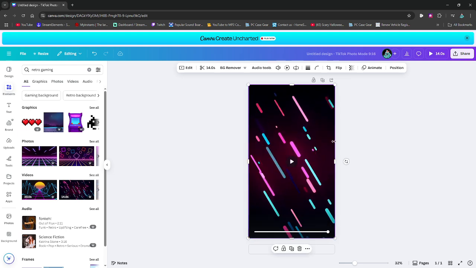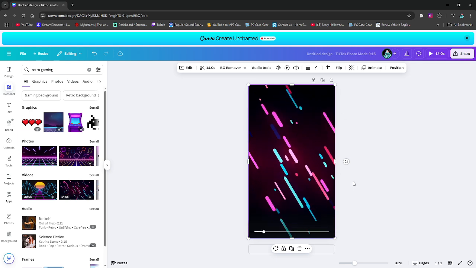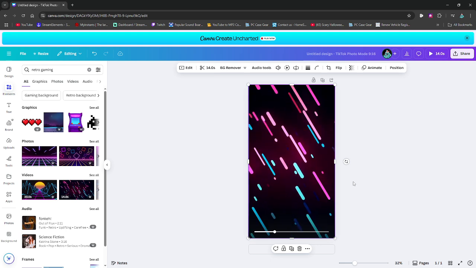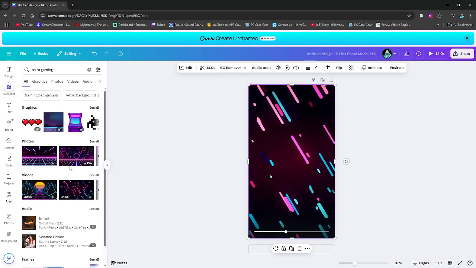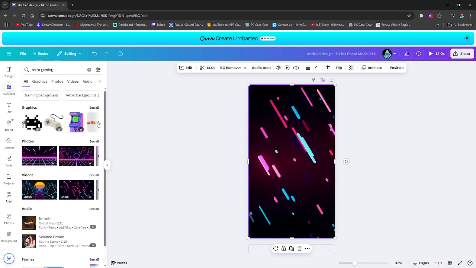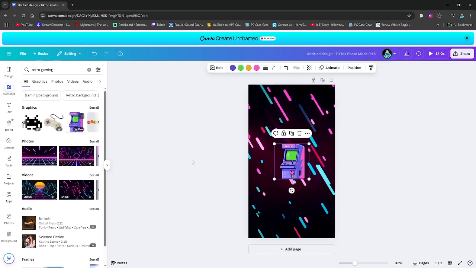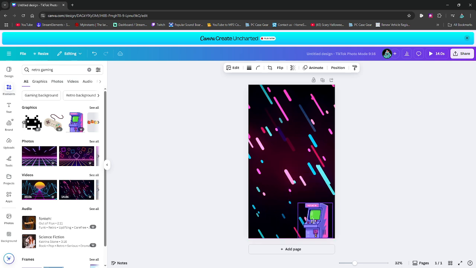Now this is going to be an animated background. Now this is the full size, and it will loop. It will keep playing. So there we go. We've got the loop there, the background there. And now I want to add this arcade machine here.